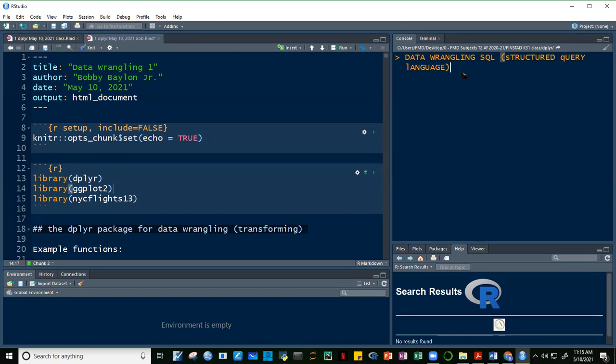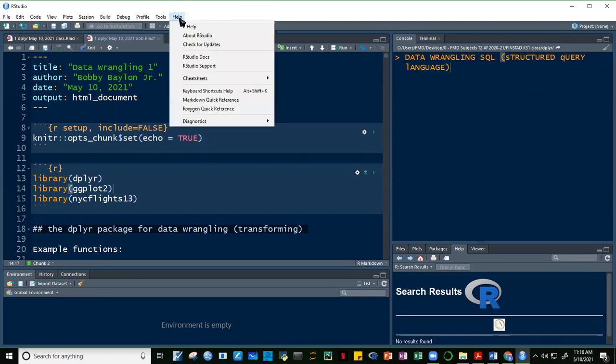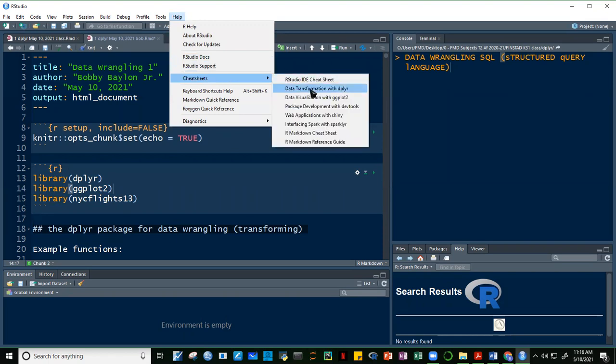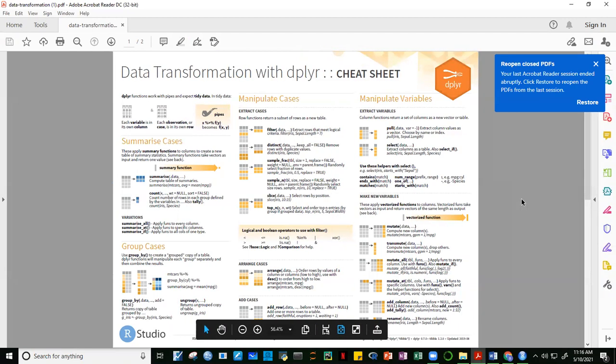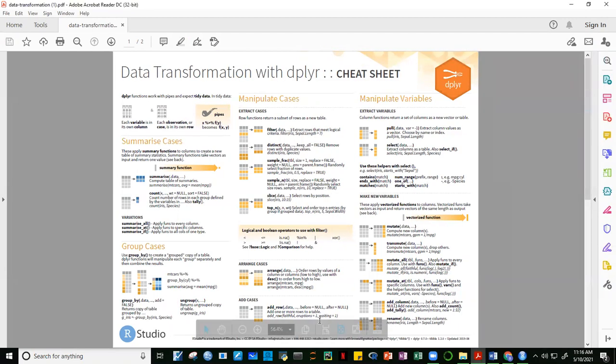Okay, so before anything else, guys, kindly access that cheat sheet, di ba, sa help ng R. May cheat sheet tayo niya ng dplyr. So let's open that. Na-open ko na siya, okay, so this is your cheat sheet for dplyr.